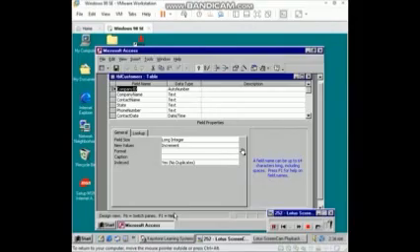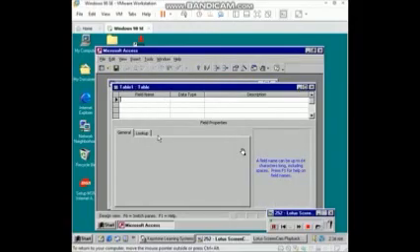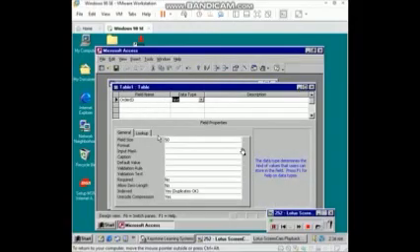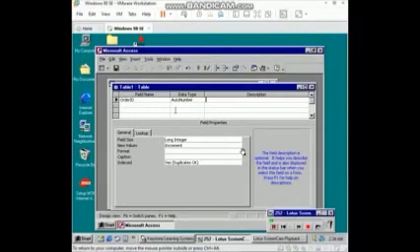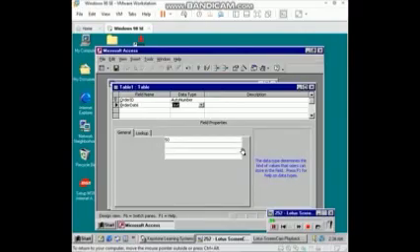I'm going to close the customers table, and I'm going to create another table in design view. This table is going to have an order ID, which is going to be an auto number, and it's going to act as the primary key. It's also going to have an order date, and the order date is going to be a date time field.